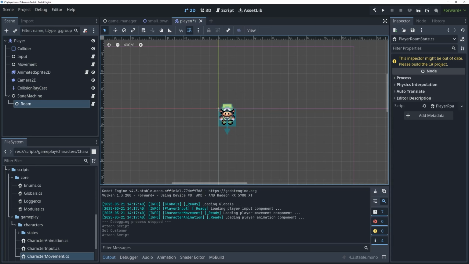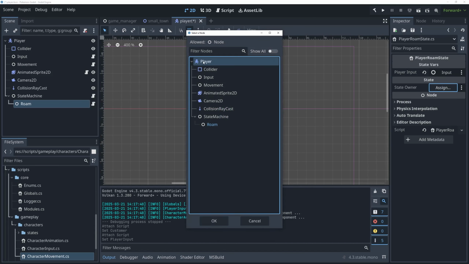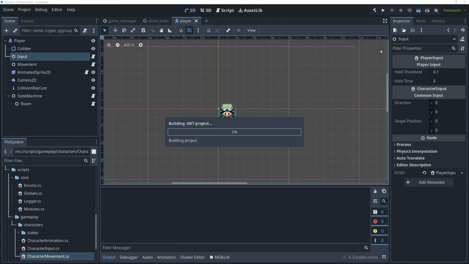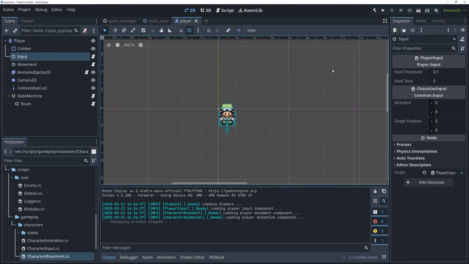Go back to Godot and rebuild one more time. And in your roam state, make sure your player input is selected. And again, you can do the state owner if you want, but this isn't going to matter because the state machine is going to assign this for you. Now you can see here, if you run the scene, nothing's going to happen. And that's because we don't have a state declared yet. We have to tell our state machine to actually pick a state.